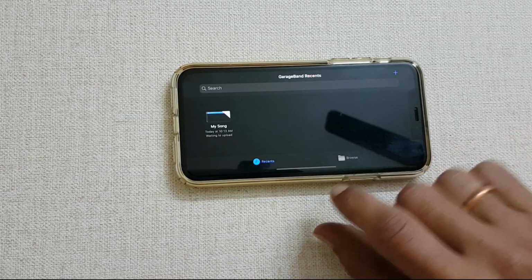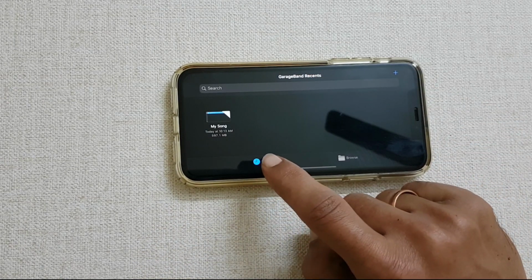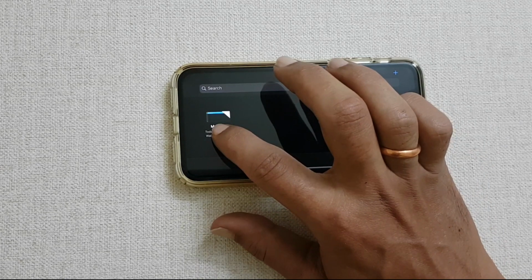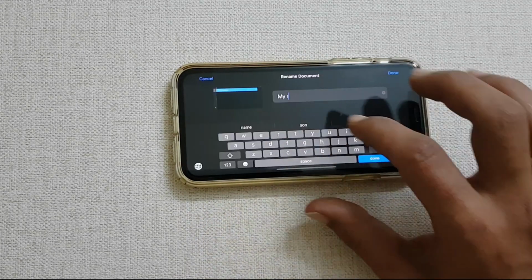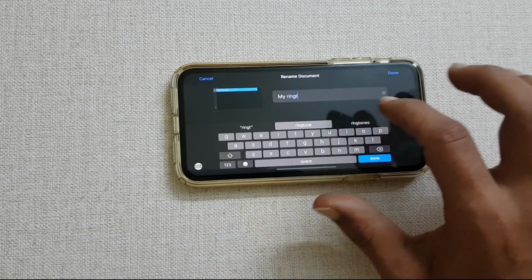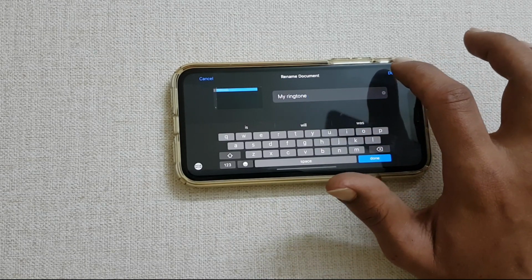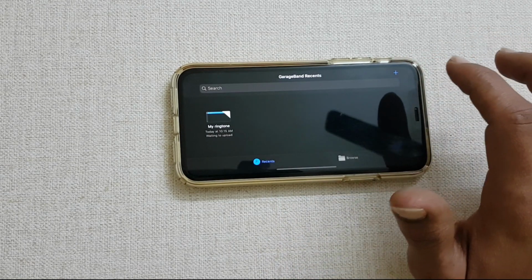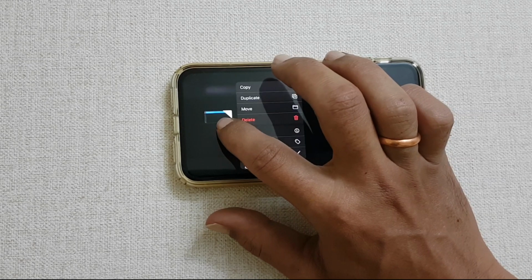Here go to reset. Your song is here. Tap and hold on it. Here you can rename the song. Once you are done, tap done. Once again tap and hold on this song.